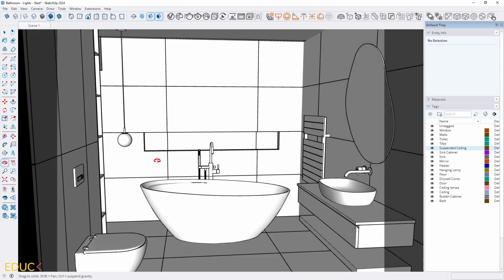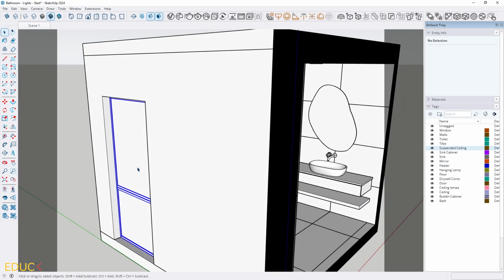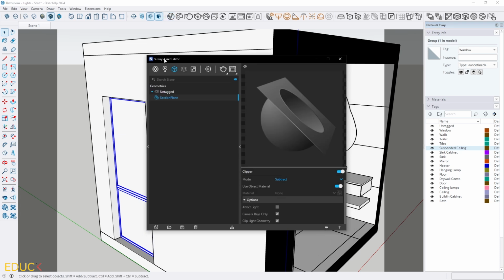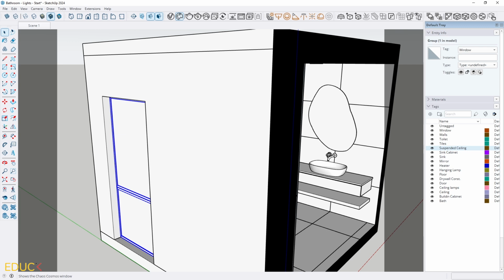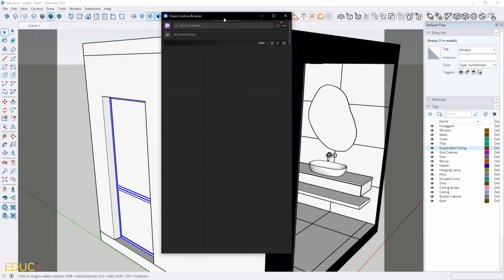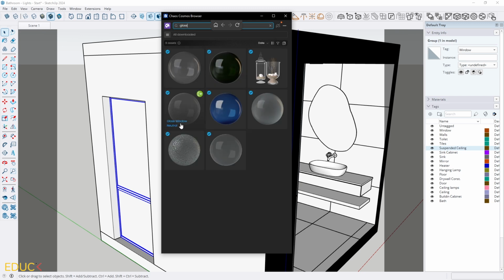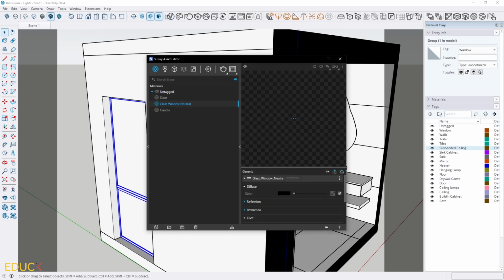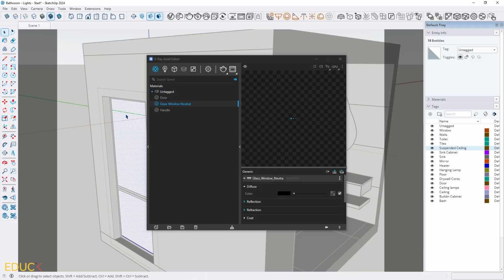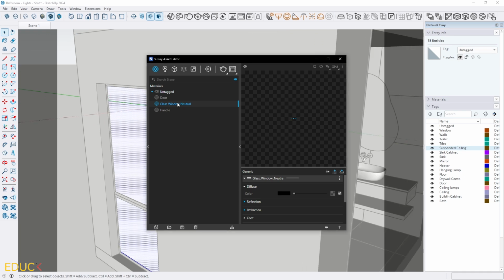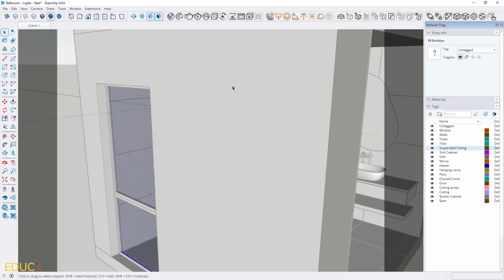Now let's focus on the window because here we have non-transparent material, and as we did with the kitchen, I need to create a new transparent material. It will be glass material. I will use Chaos Cosmos browser and download the same material. I type glass, and here I have glass window neutral. I import it to Asset Editor. Yes, it's in the material tab. I click two times to select all the faces, right click and apply to selection, and it's transparent.